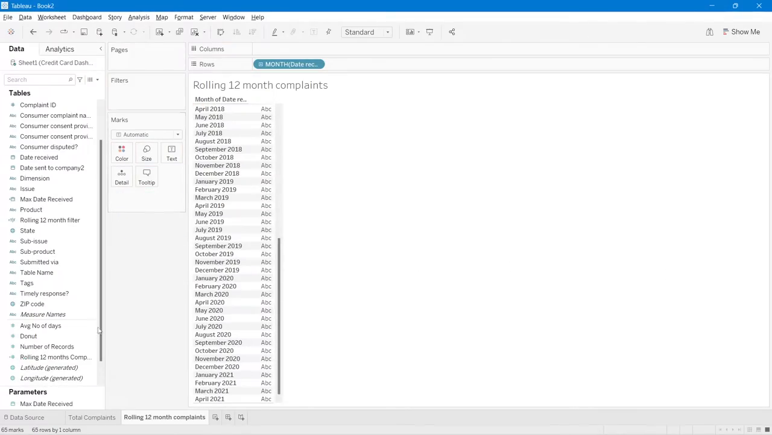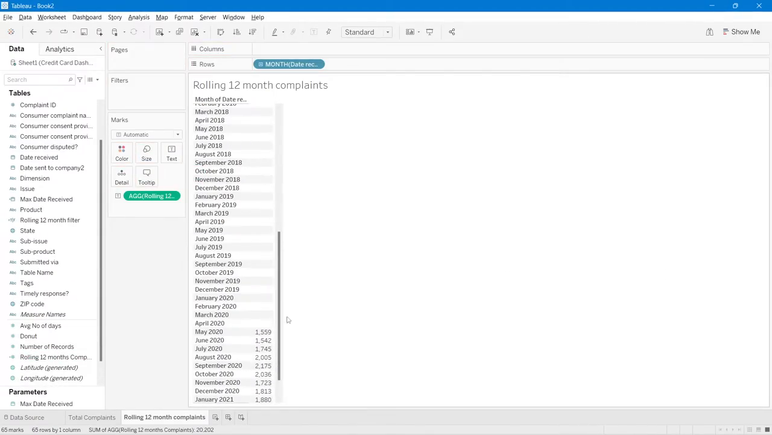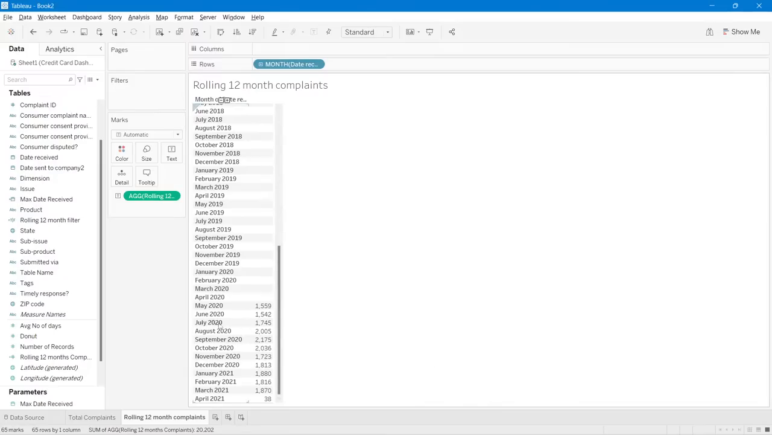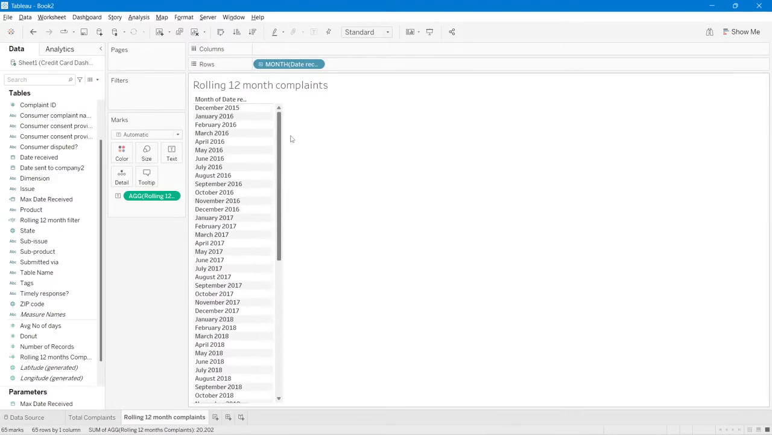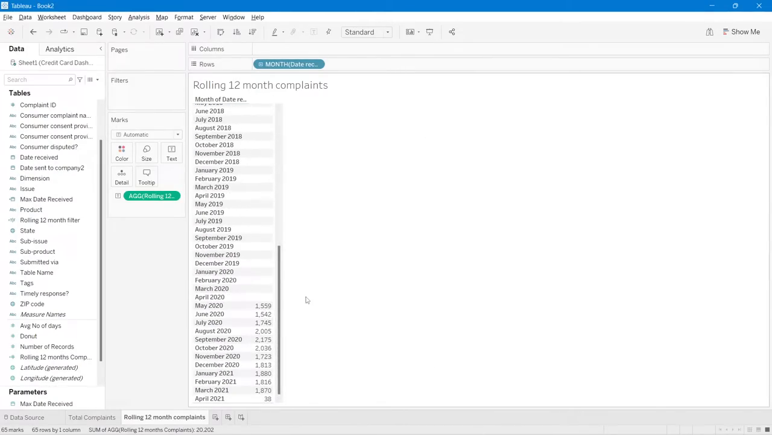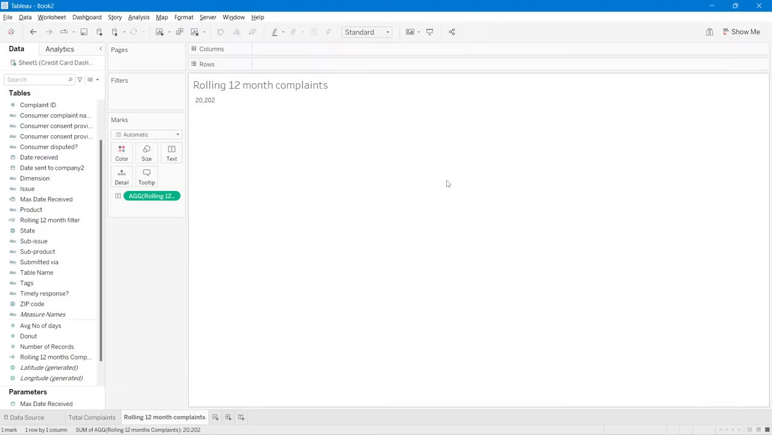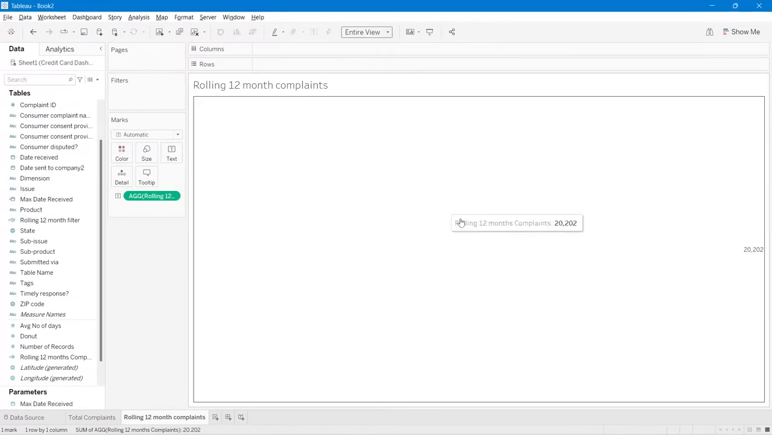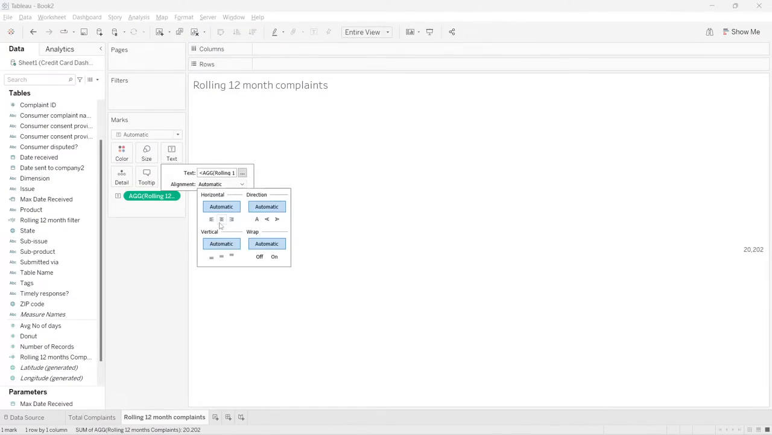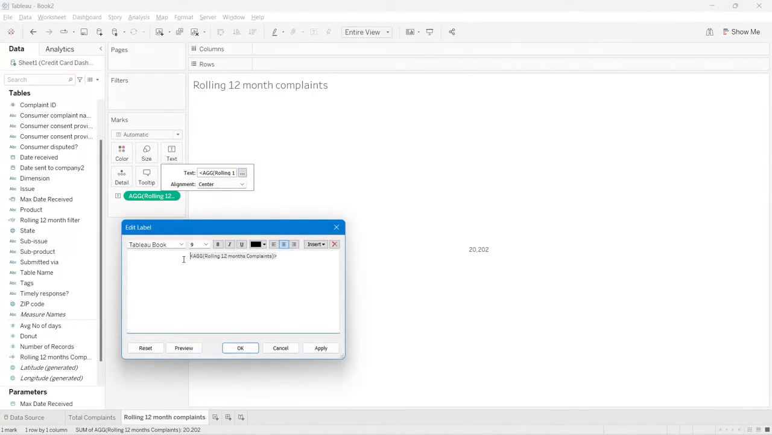We will remove this. And if you try to bring this into the text, you can see we are only getting the last 12 months of records. And above everything, it is blank, right? So this is a dynamic one. Now we don't want month here. We want only a value. So we have converted it into a value. We will click on entire view and change the alignment to center and we will just format this text quickly. So we will name it rolling 12 months. Some of them call it trailing months also.